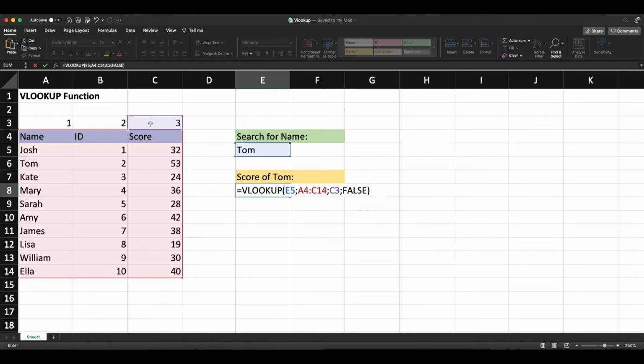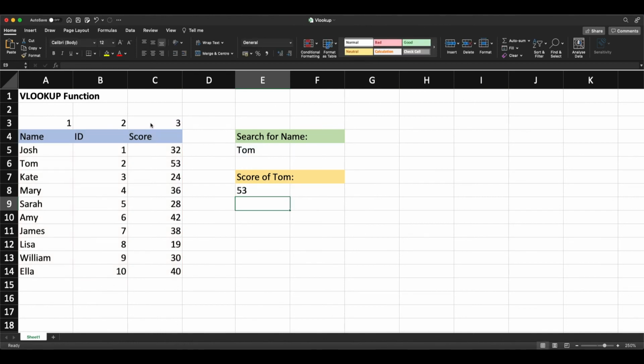So when we close the brackets here and press enter, voila, we have here 53, which is the score of Tom. Now when we search for Josh, for example, we get his score, 32.